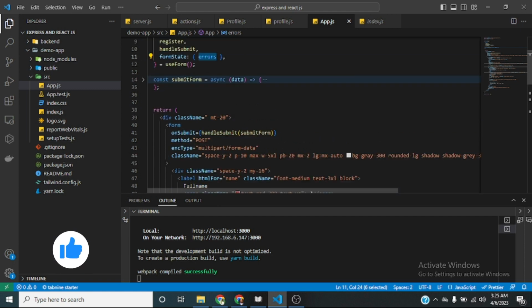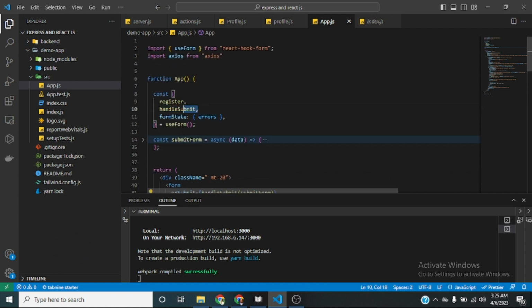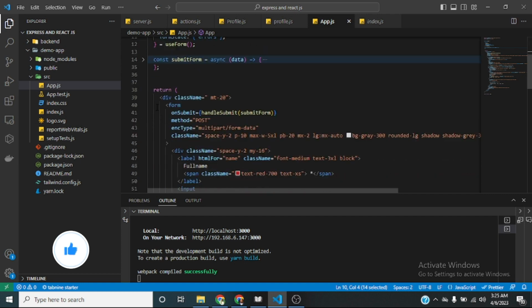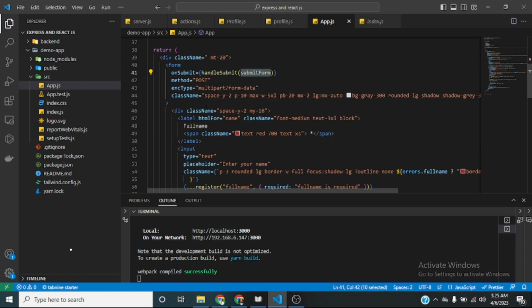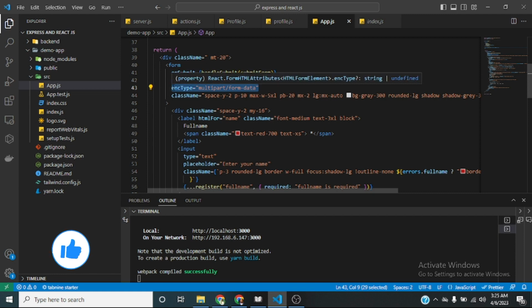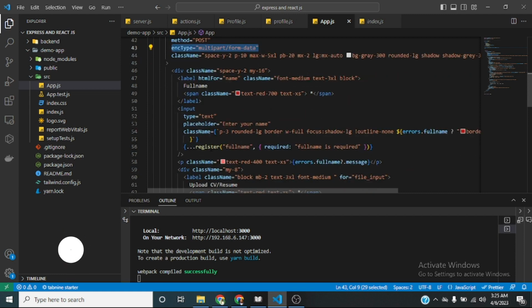Now, on the form, we'll handle the submit from this React Hook Form, and we'll pass in our function submitForm. And also, I'm making the method POST because it's a post request, and also adding this multipart/form-data. This is very important if you want to send both files and JSON strings.